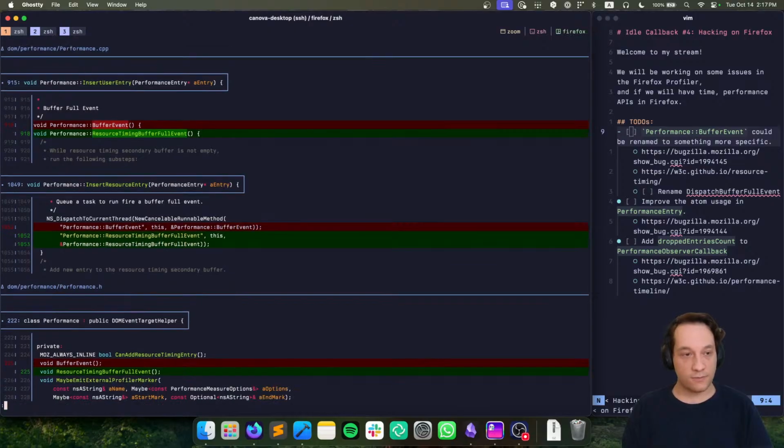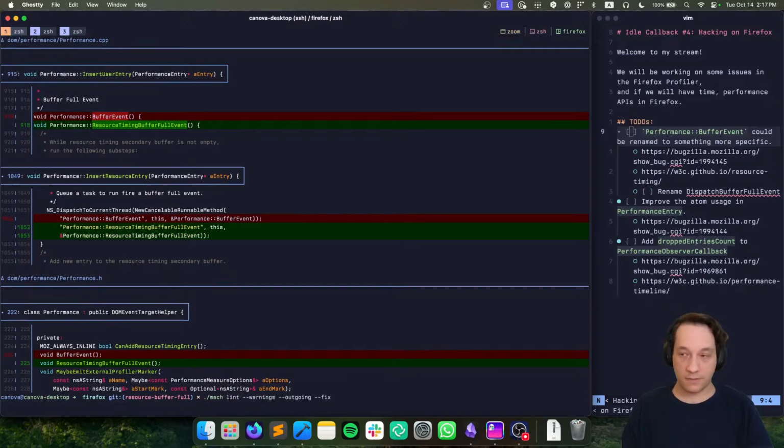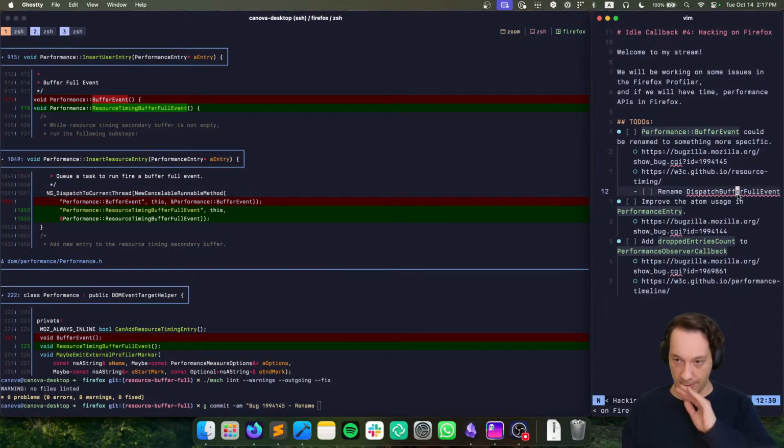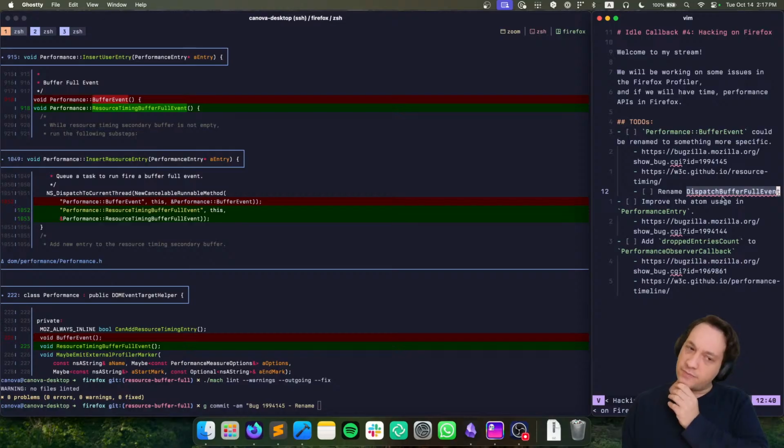Let's check the diff. This is the diff, which is very straightforward. Let's lint it. Okay, and I guess we can commit this already. Bug. This is the ID that we use. Rename. So I want to append this commit to the other changes, or yeah, let's rename only this actually.